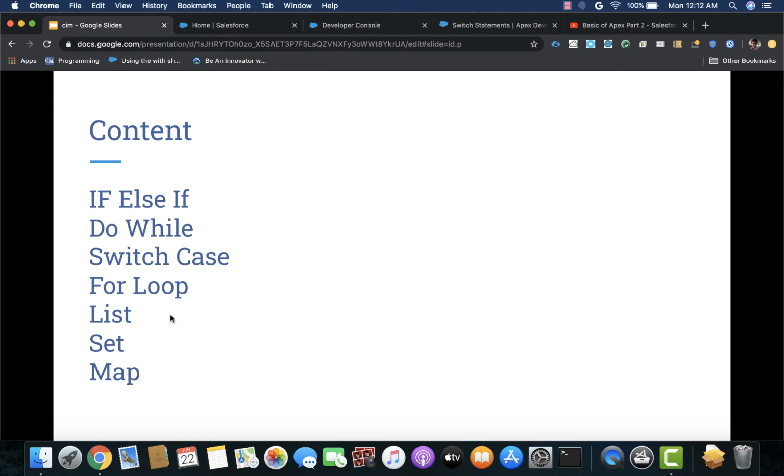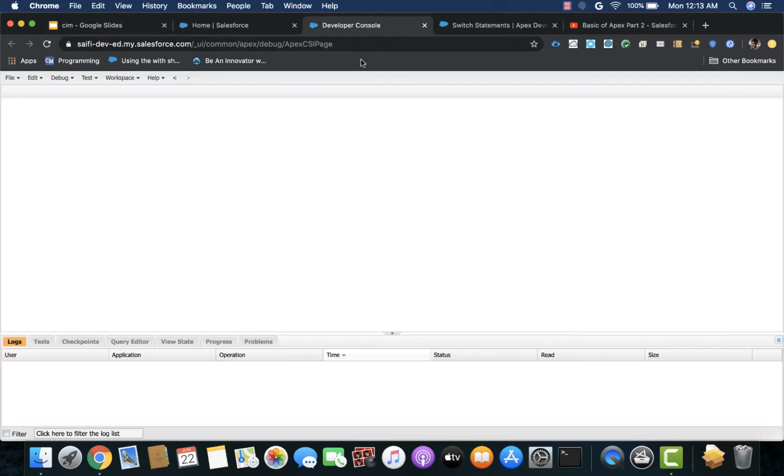The first thing is very easy: in most cases we use a condition like, okay, if this is something, you have to do this. That is the if statement, and the same goes for switch. In switch, if the value is something, in this case you do this, and in that case you do that. After that, if you have bulk records, a list of records, or a collection of data and you want to iterate over it, for iteration we have do while and the for loop, right? And then after that we will talk about collections.